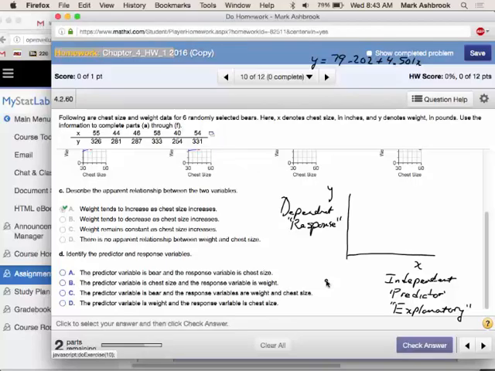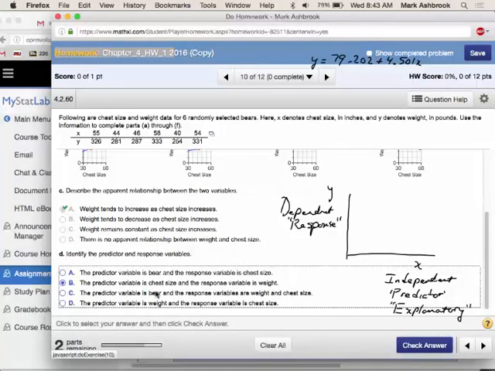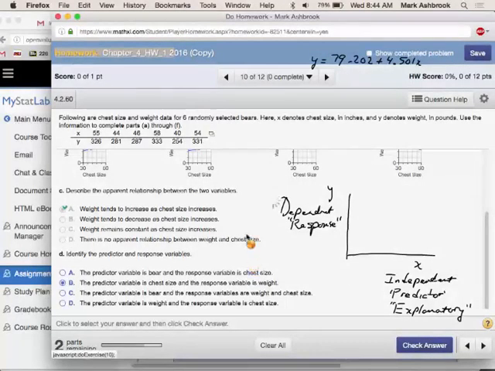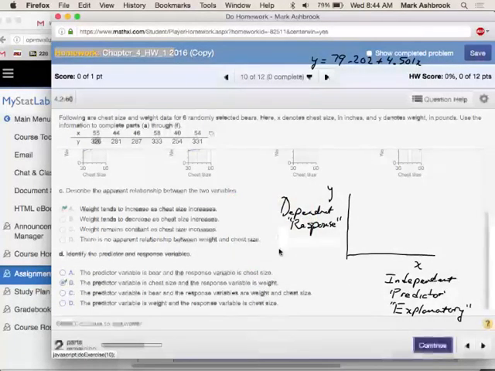Okay, so in this case, what is our predictor variable? That's chest size. And what was our response? Weight. So predictor is chest size. That's B. Predictor is chest size, response variable, weight. Green. Excellent. Last one.